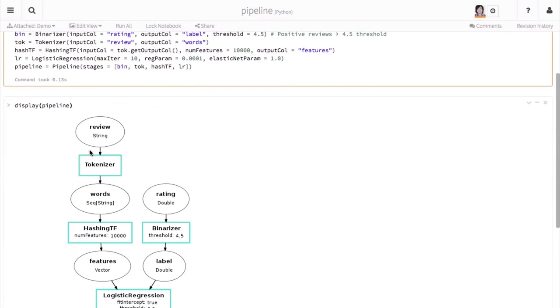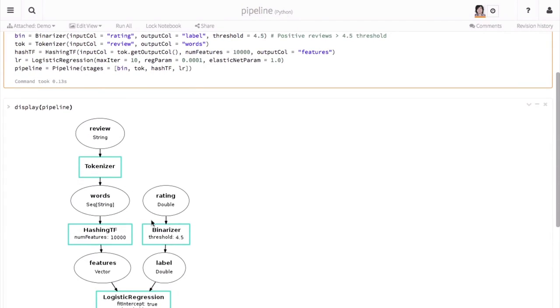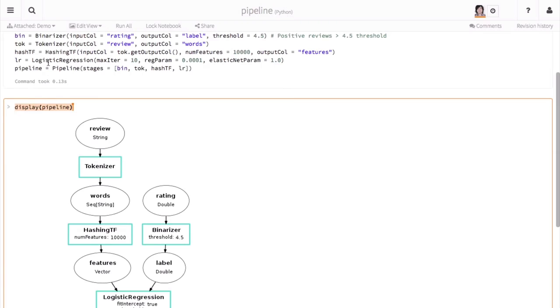So what we can see here is that we have a binarizer, a tokenizer, and a hashing TF. The binarizer uses threshold 4.5, looks at the rating column, and then labels them with a 1 or a 0. So the label will be 1 if it's good, if it's above 4.5, and otherwise a 0. The tokenizer takes the review text, and spits out a bunch of strings.